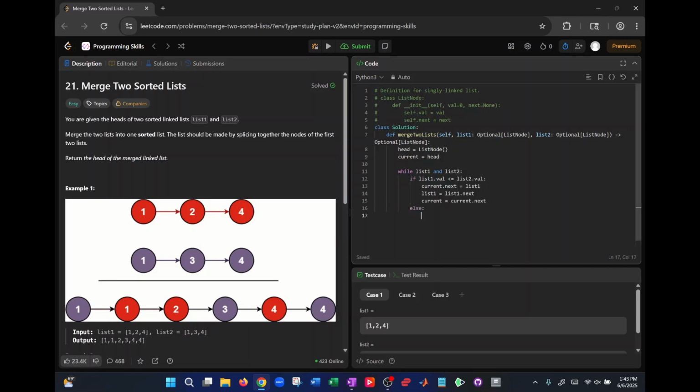Otherwise, list 2 has a smaller value. So current.next will be list 2, and we will move down that list because we just used the head. And then again, we would update the current node. And I just wanted to write this out at the beginning here so that you can see the flow of the logic.